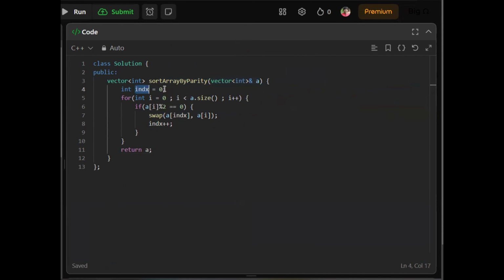Now, there is an index pointer indx. Now we are iterating each of the elements of the input vector. And if our current element is even, that means we have to swap the corresponding index element and the corresponding ith element. After swapping, we have to increment the index pointer. Finally, we have to return the modified array. I hope you understood the code.